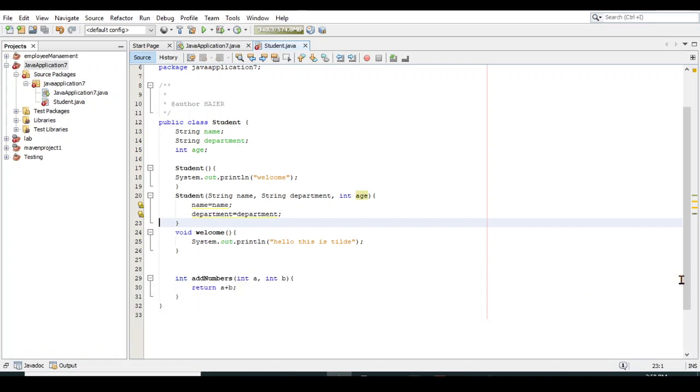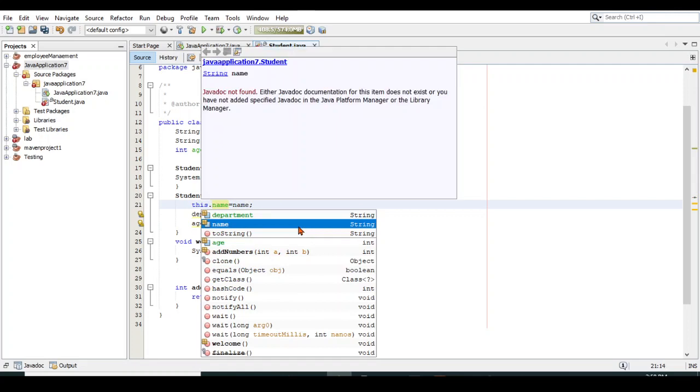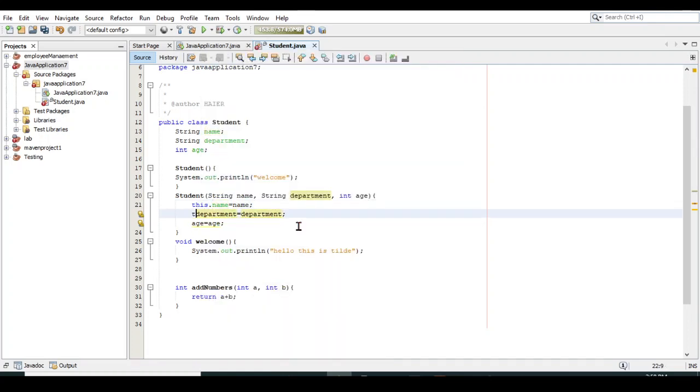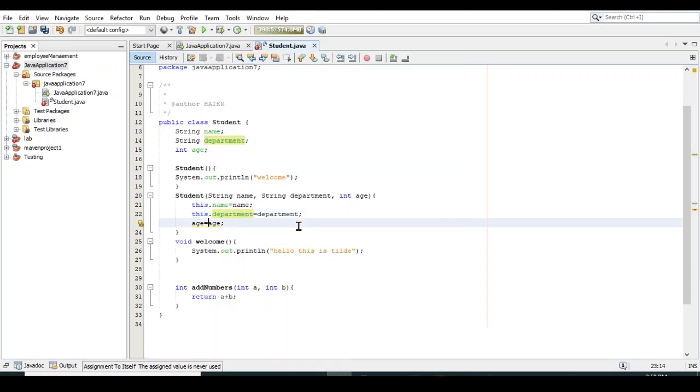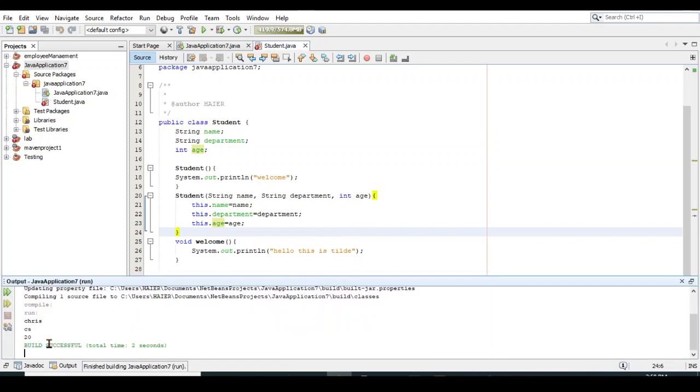So let me write the this keyword, this dot, similarly this dot, save this file. So this dot age will refer to this variable, not this variable. Let us run this program. Now as you can see, it is working and it is fine.